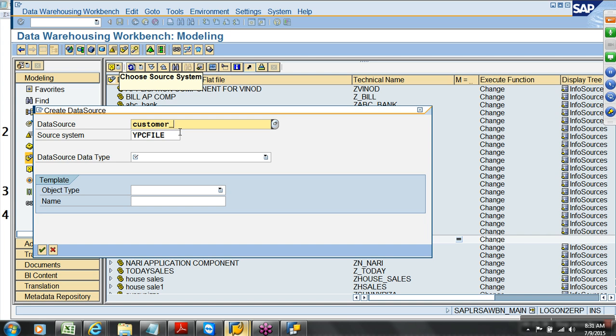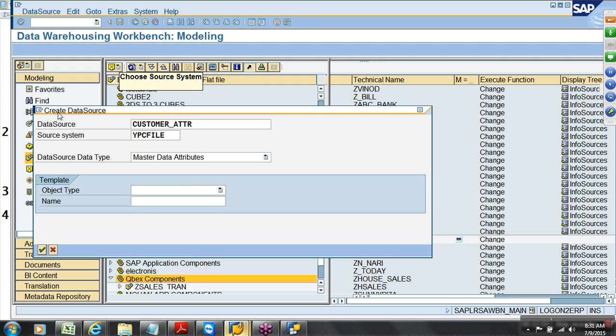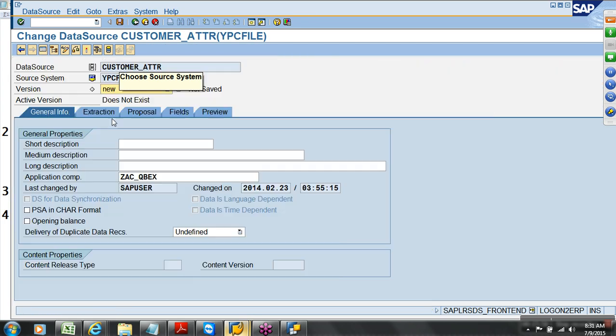Any name I can give, but to recognize it easily, customer attribute. Now, data source is always qualified with your flat file connection. What connection it is. Now drop down. What type of data source should I select now? Attribute data source. Be logical, okay. Then just give your short, medium, and then long descriptions.